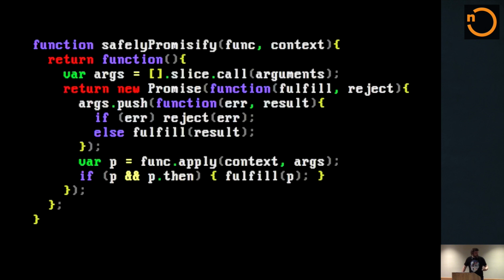So the first thing that ends up calling fulfill or reject will win, right? Because again, it's a state machine. You can't go from one state to another after you've gone from pending, right? So that ends up working.